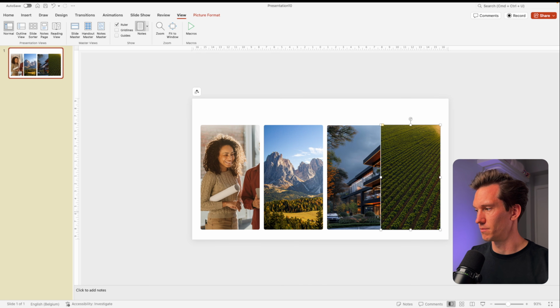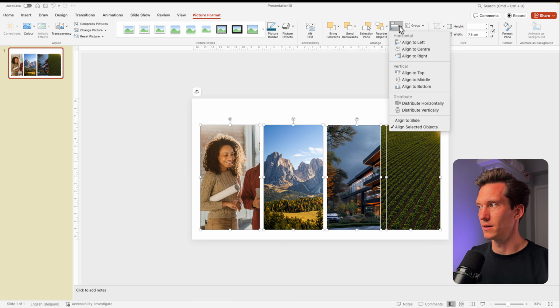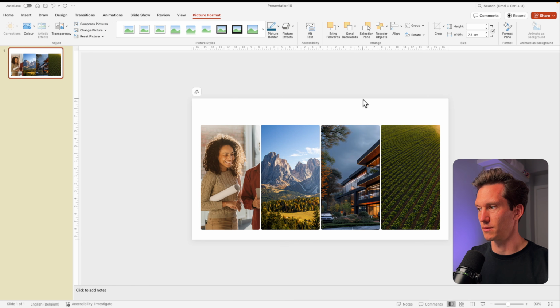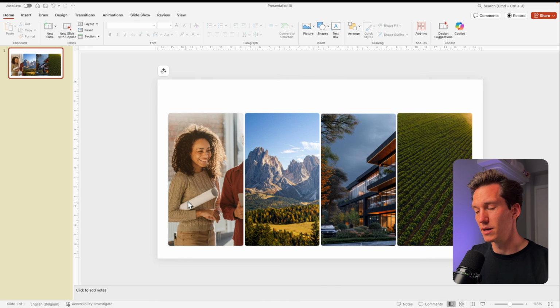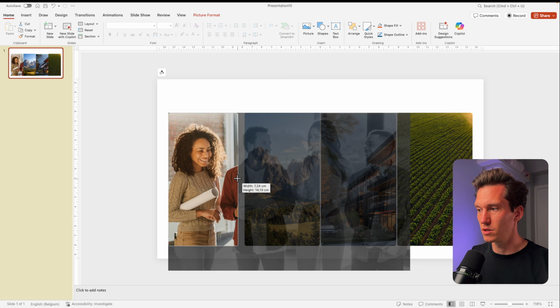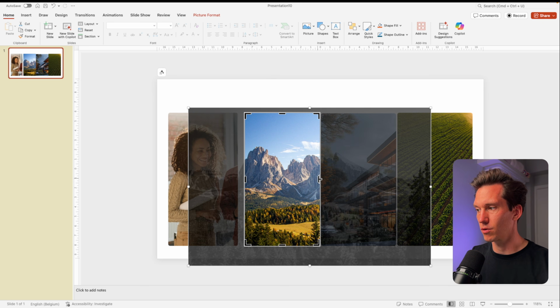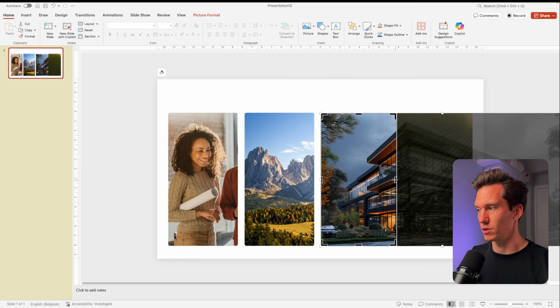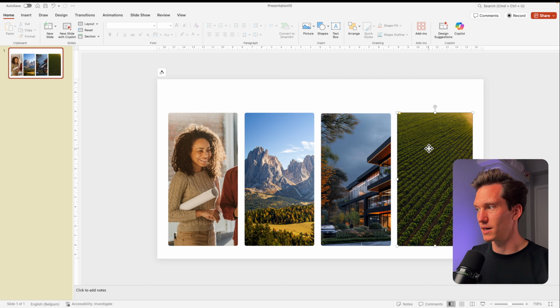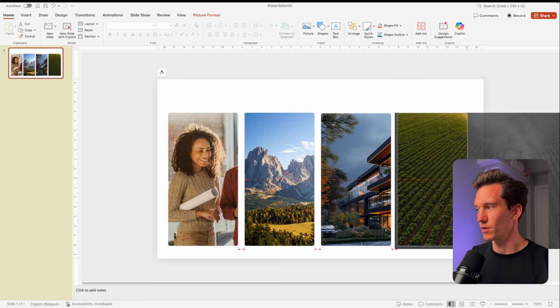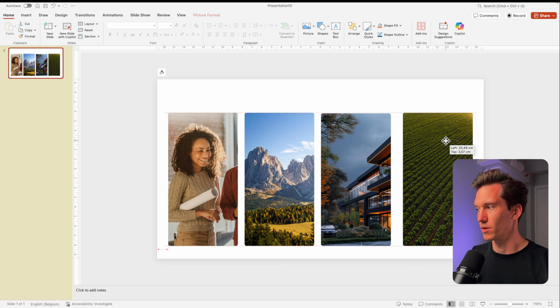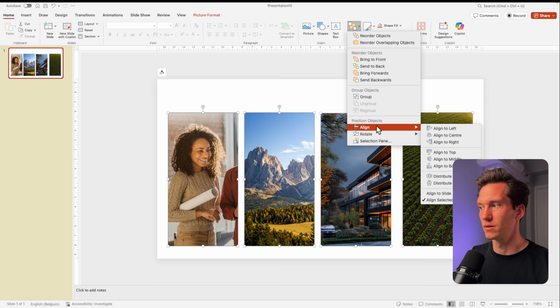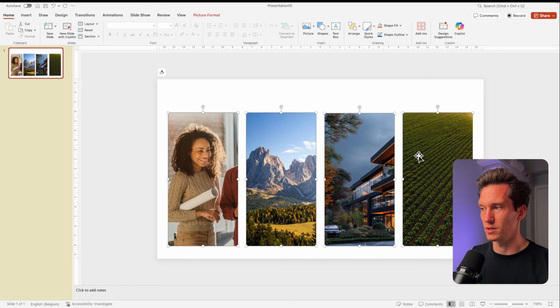Now we just put it to the side, select all four, picture format, align, and distribute horizontally. This way we have some space in between. If you want to have more space in between, you can always just crop them a little bit more and create some more space in between. If you keep those guides on, that is always the best. Then you have an equal distance between each other. So I'm going to select them all again, arrange, align, and distribute horizontally. And this way they're all nicely centered.